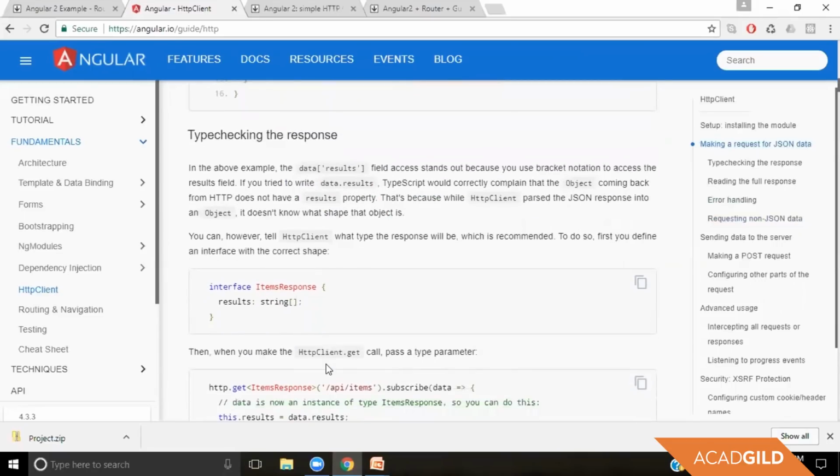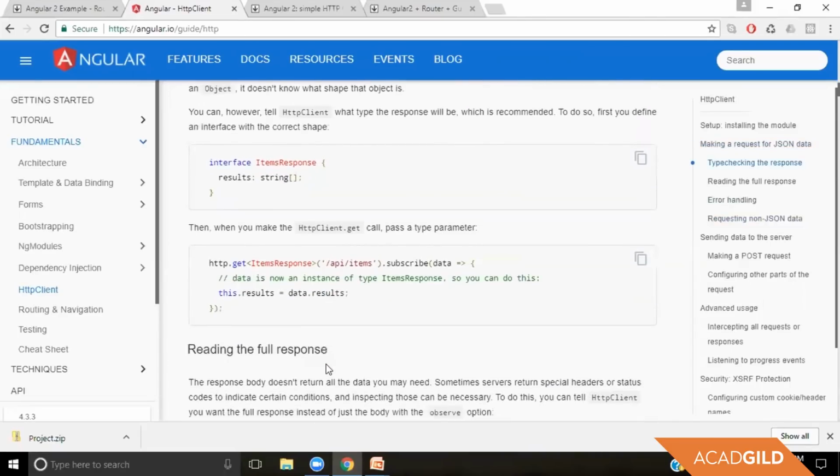You can check the type of the response as well. For that, you need to specify an ItemResponse interface. You need to implement that interface, ItemResponse, and then you will get the data in that particular format.